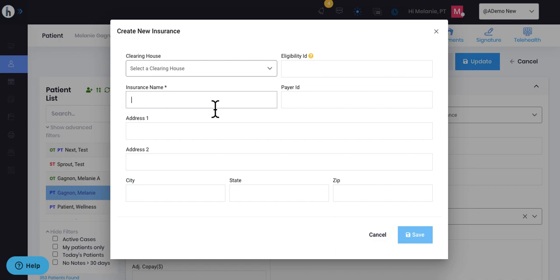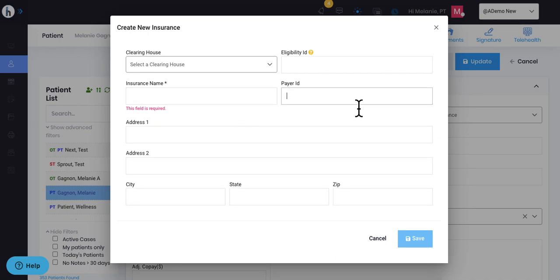name of the insurance, whatever you want to name it, and then assign the payer ID for the insurance. If you want to put in the rest of the insurance address information, you can as well.